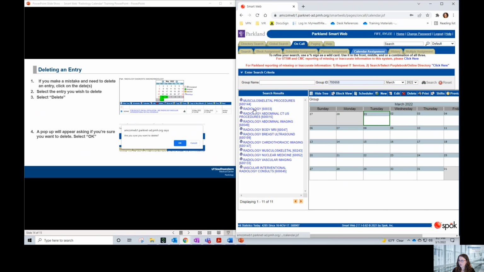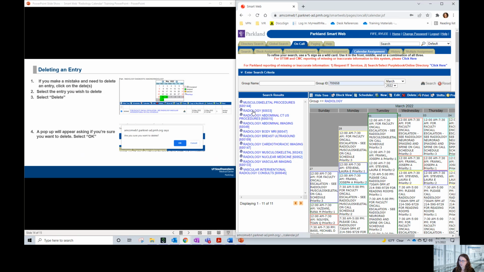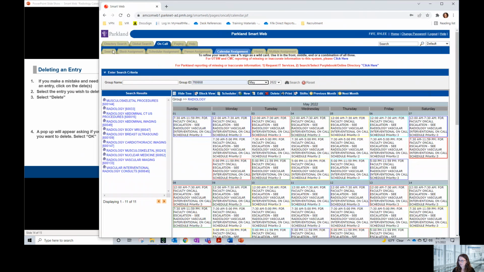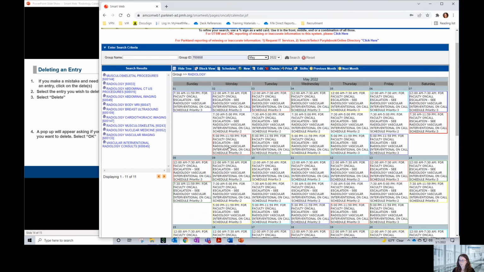And just for the sake of those who are a little visually different like me, let's take a look at what it looks like in the calendar assignment. Once again, you'll click Radiology. We'll go to May because that's what we just worked on. And this is what it will look like. So you might be confused on why we see the 3. I prefer this way because it shows the span.